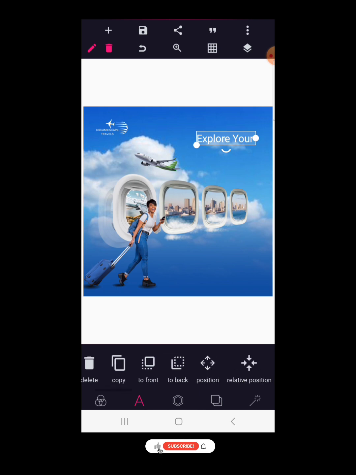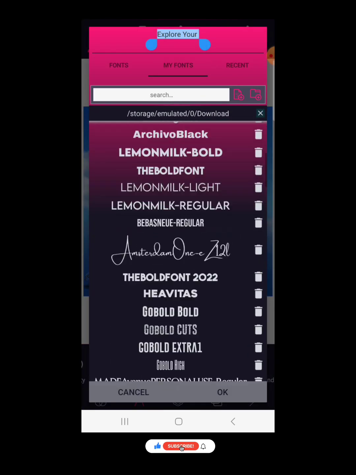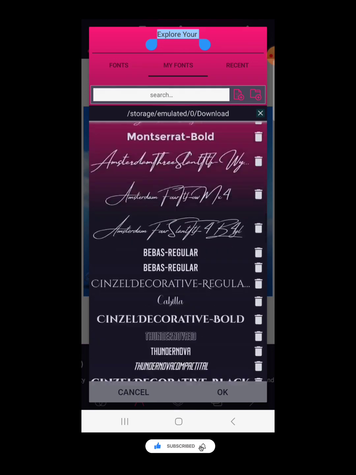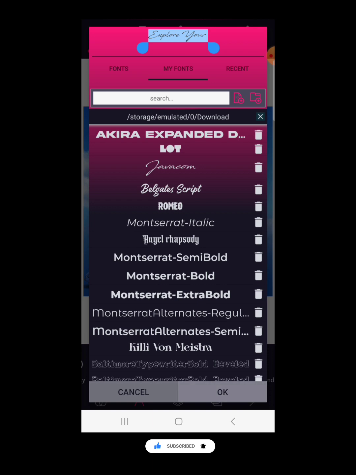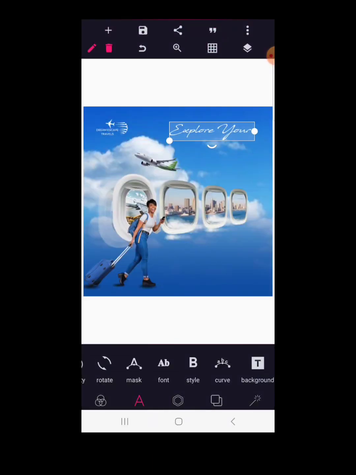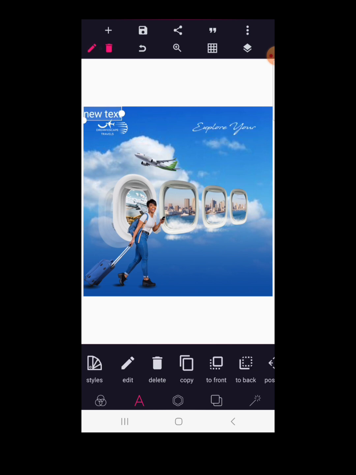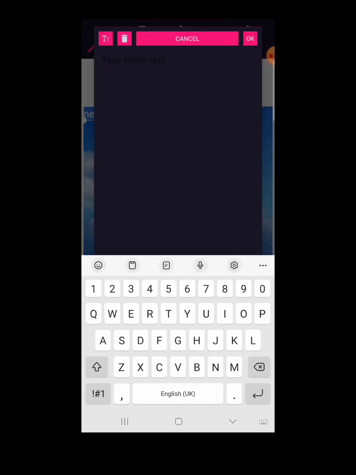After bringing it, then go to font, and we are going to use a nice script font. I prefer to use a font called Javacon. I'll also leave the link to get this font on the video description. Just check it out. So explore your, I'm going to place it here. Then I go back to text and write. So we're going to write well.